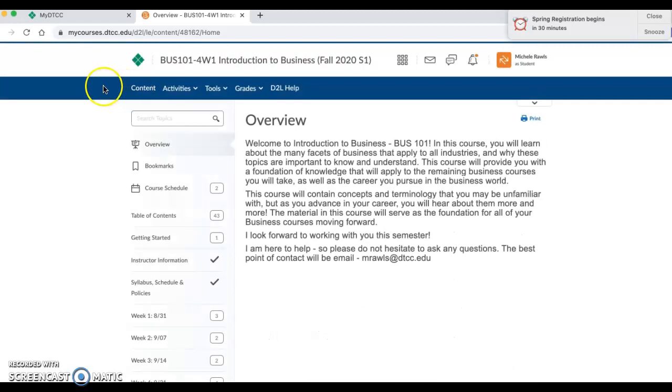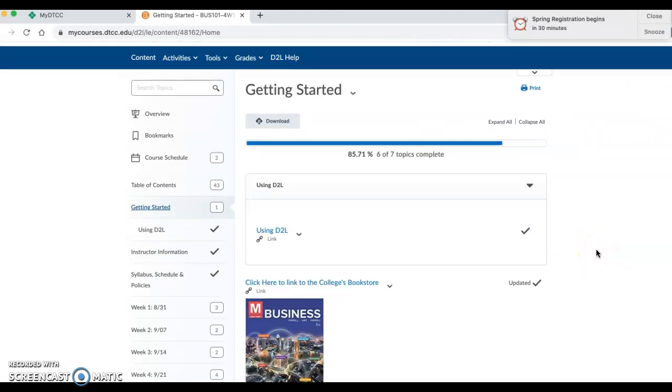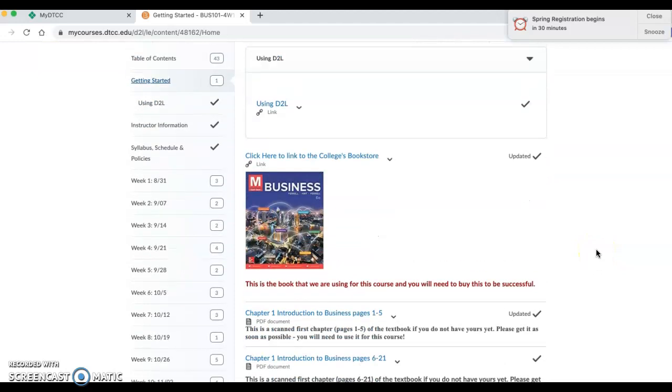Once you click the Content Tool button, you will land on the Overview module. This module provides you a description of the course. Next, please click the Getting Started module. In this module, you'll find several links and resources and information about the course.